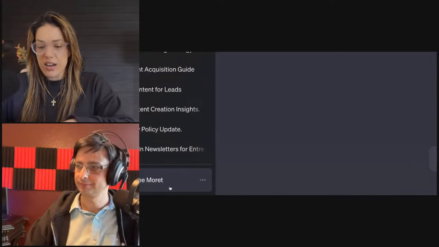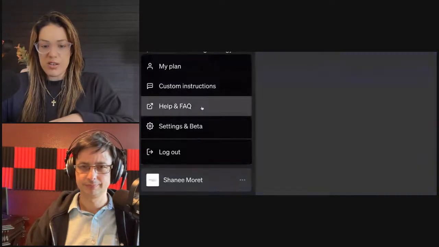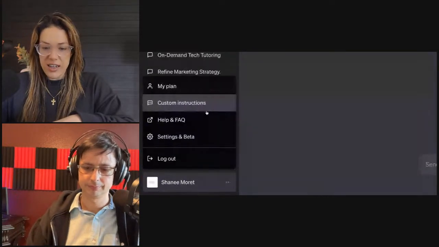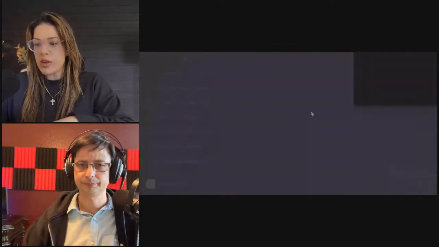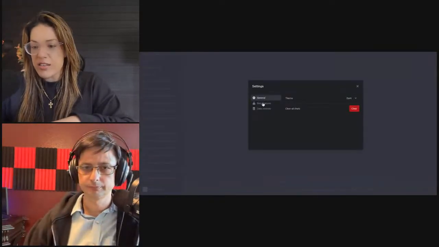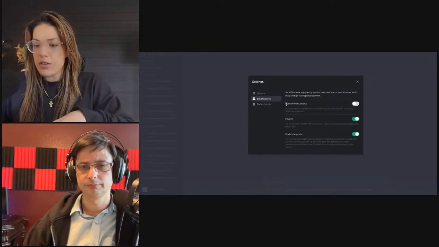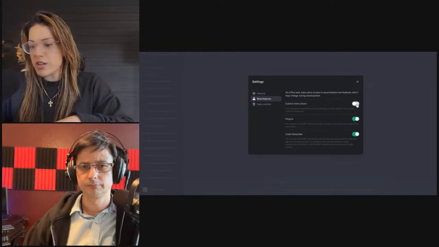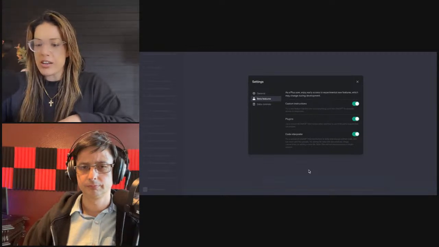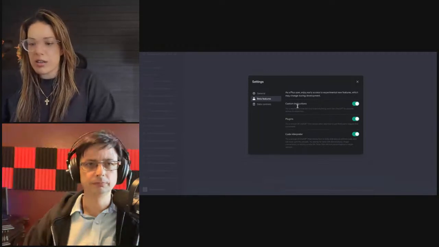All right, so you see that I zoomed in here, right? You see the 3 dots, and it says my plan, custom instructions, help, and settings. First you'd click settings. When you click settings, you're going to see beta features, and yours may be off. So you have to make sure that you turn your custom instructions on, and your plugins and your code interpreter. Again, you'll only see these things if you're paying for ChatGPT. Does that make sense?